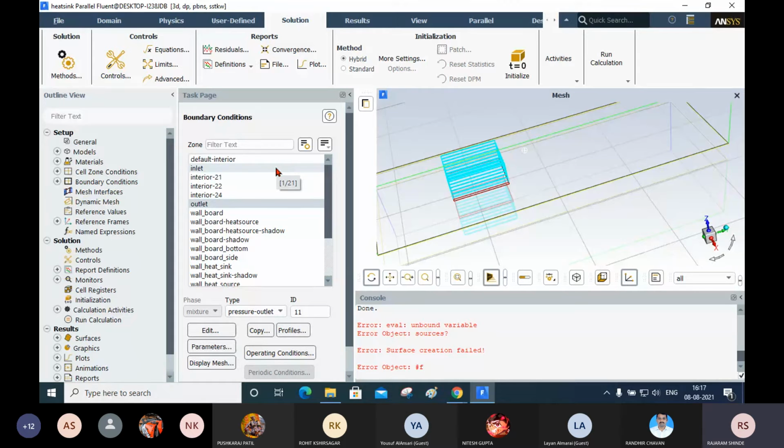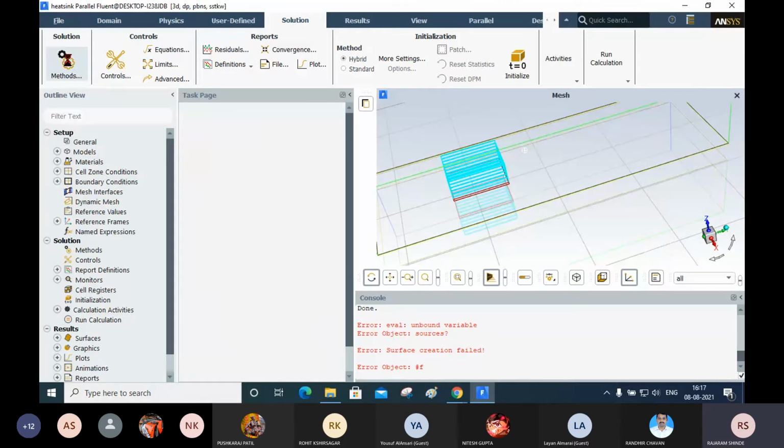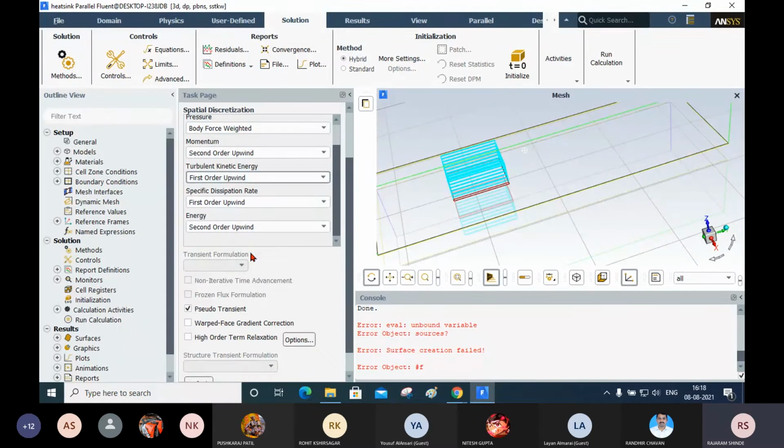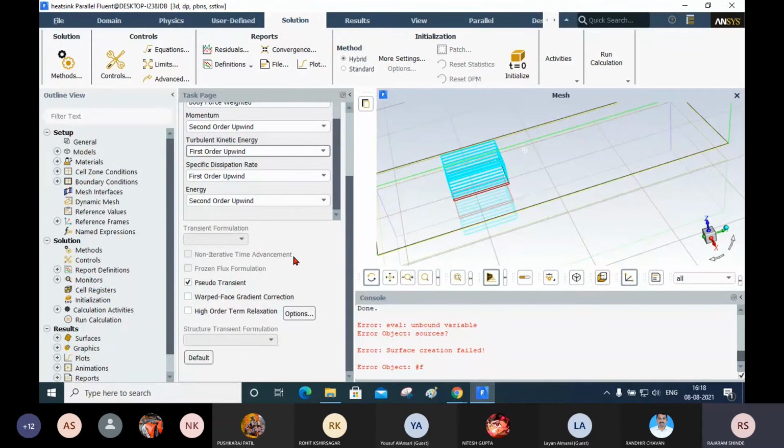Next, you go to the method. Now in method, you select the pressure and this body force. Next, here momentum is second order, energy is also second order. Okay, I will keep as it is. I will keep pseudo transient also.